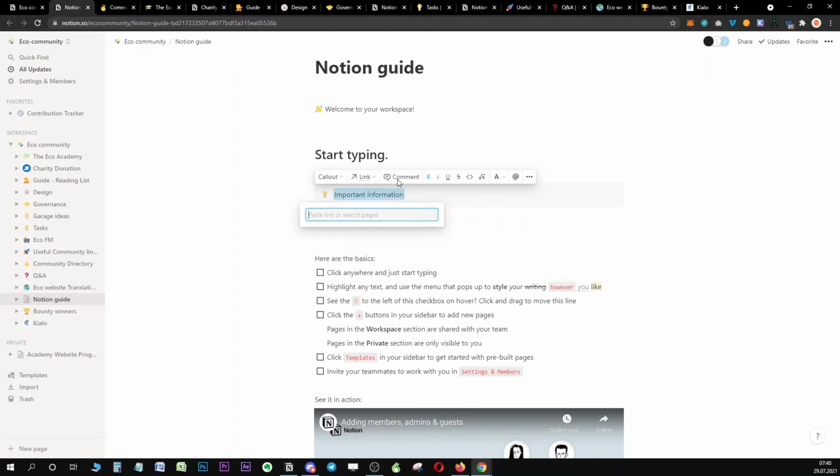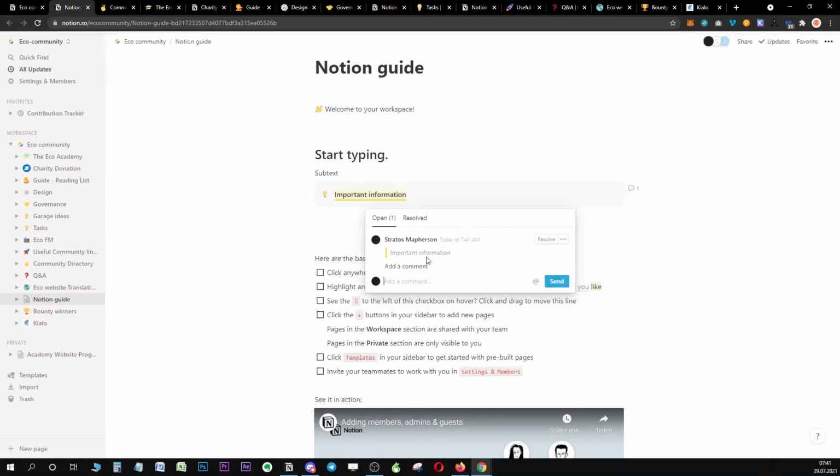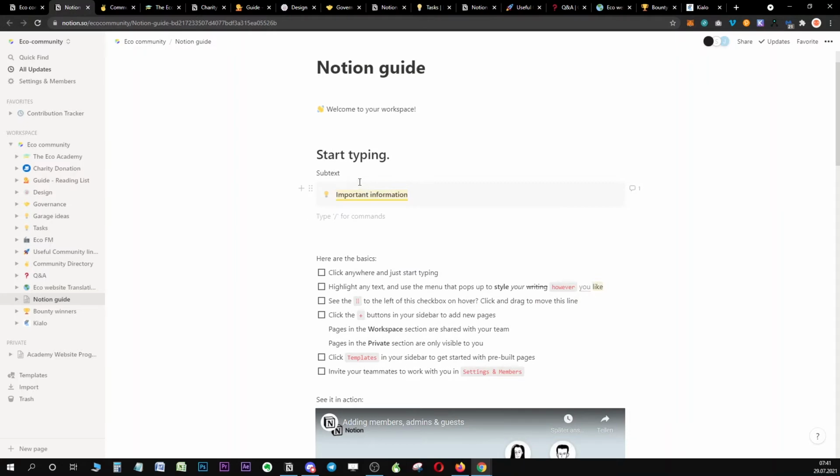But you can also add a comment. For example, if you are contributing with someone, collaborating with someone, you can add a comment about that specific piece of information, and the person who has created it can be having a look at your comment, and it can be resolved and commented, and this is basically just helpful for effectively collaborating.